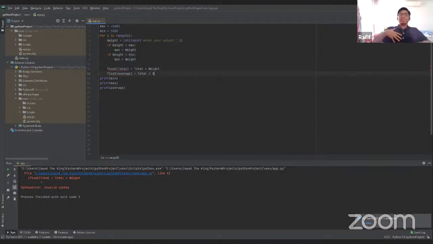You don't put the average inside because you only want the final total value. If you put it inside the loop, then the average just keeps on changing. So do I just run? Yep.